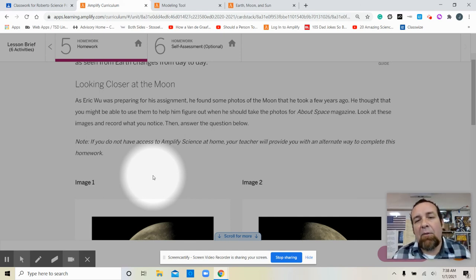He found some of the photos of the moon he took a few years ago. He thought that you might be able to use them to help figure out why he should take the photos for About Space magazine. Look at these images and record what you notice, then answer the question below.